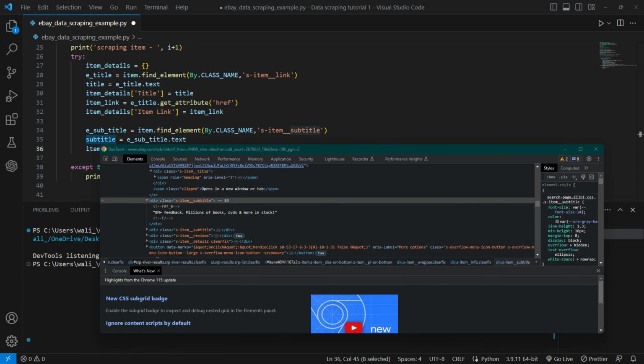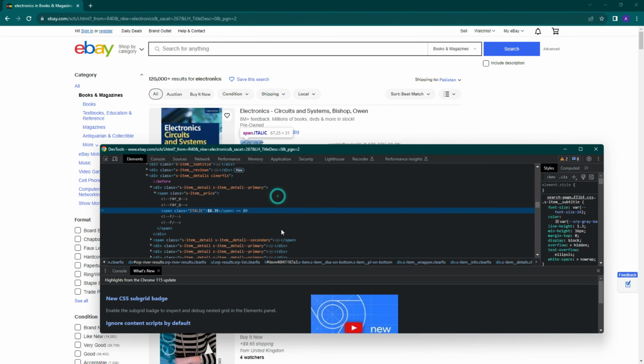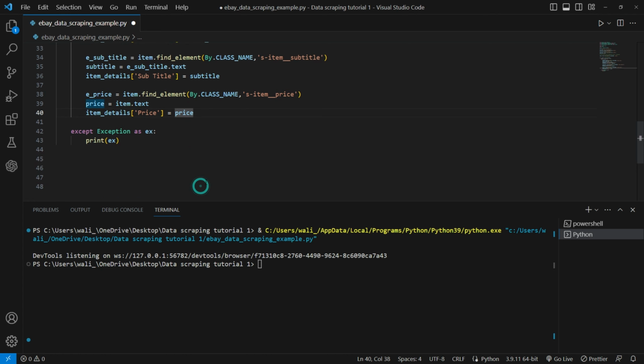Now we need to get the price. So if I click on the price, again we have the class for the price. It's item price. So the price element will be found, and we will get the text of the price element, and we will save the text in the dictionary as price.